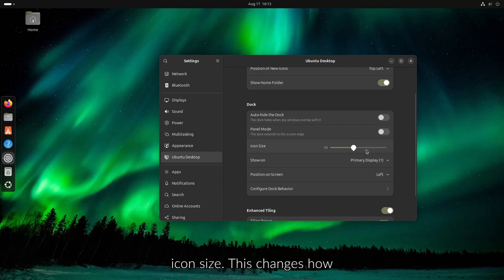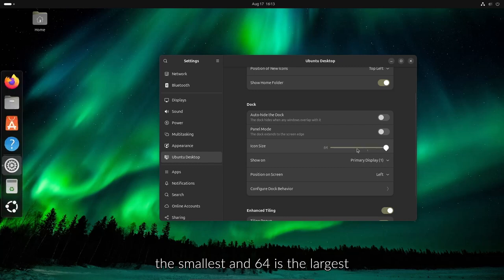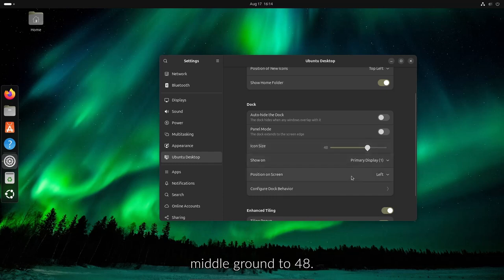Next is the icon size. This changes how large the icons are. For example, 16 is the smallest, and 64 is the largest icon size. I'll be doing the middle ground to 48.